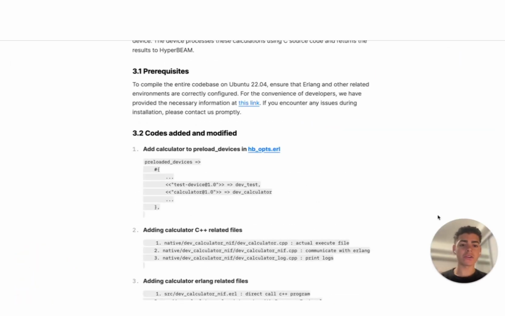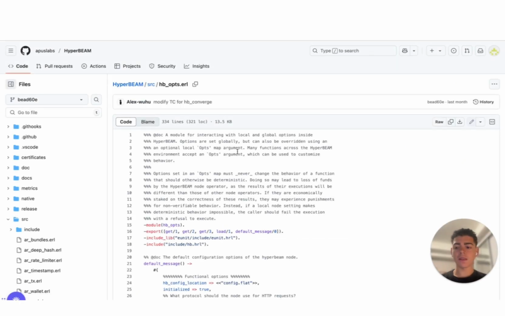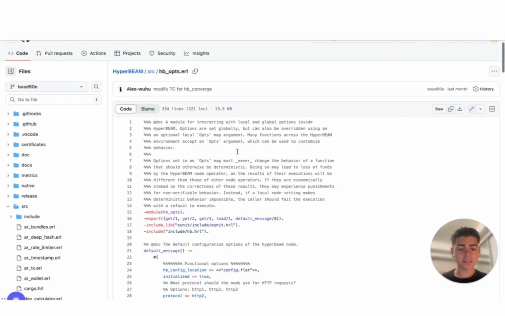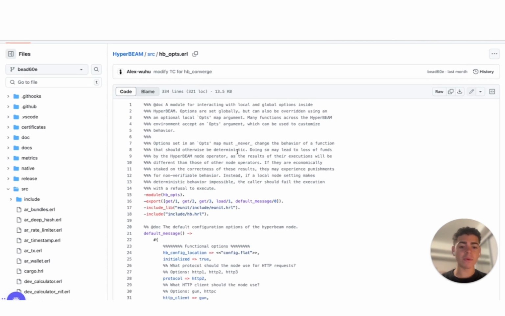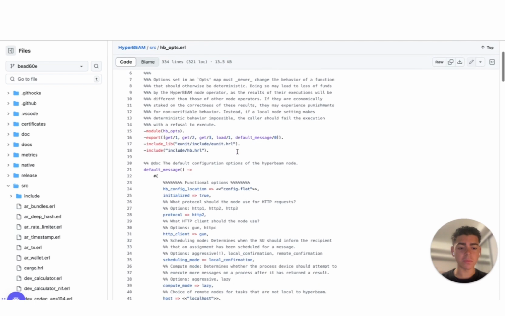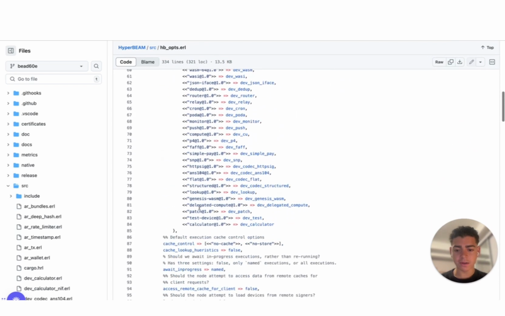Let's take a brief look under the hood at the files we added to make this all possible. All of the files can be found in the Apis Labs HyperBEAM GitHub located here. There are 5 key files. This file, hbopts.erl, is where we registered our new calculator device so HyperBEAM knows to load it at startup. You can see that here.